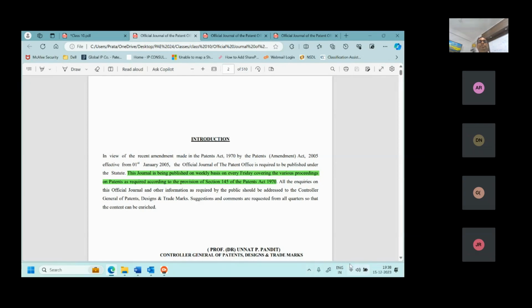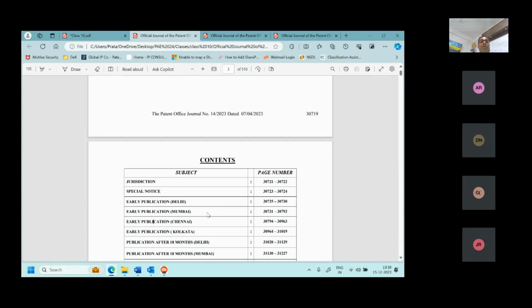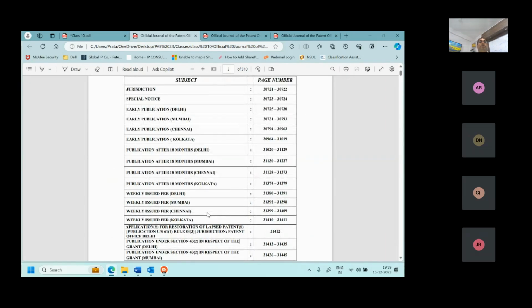So in this, the journal is being published. Please remember Section 145. Under this, an official journal is published on every Friday. It has these many things: early publications, and then publication after 18 months.